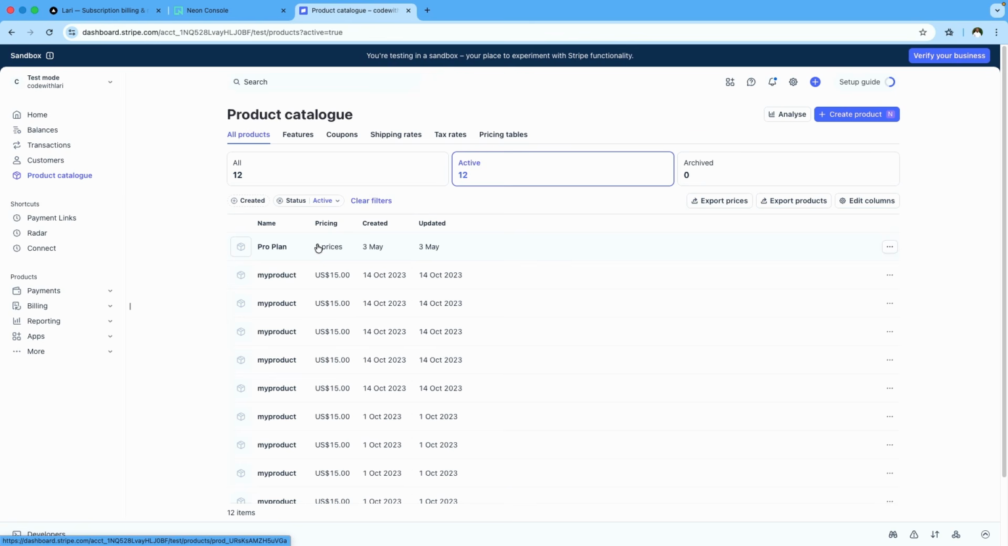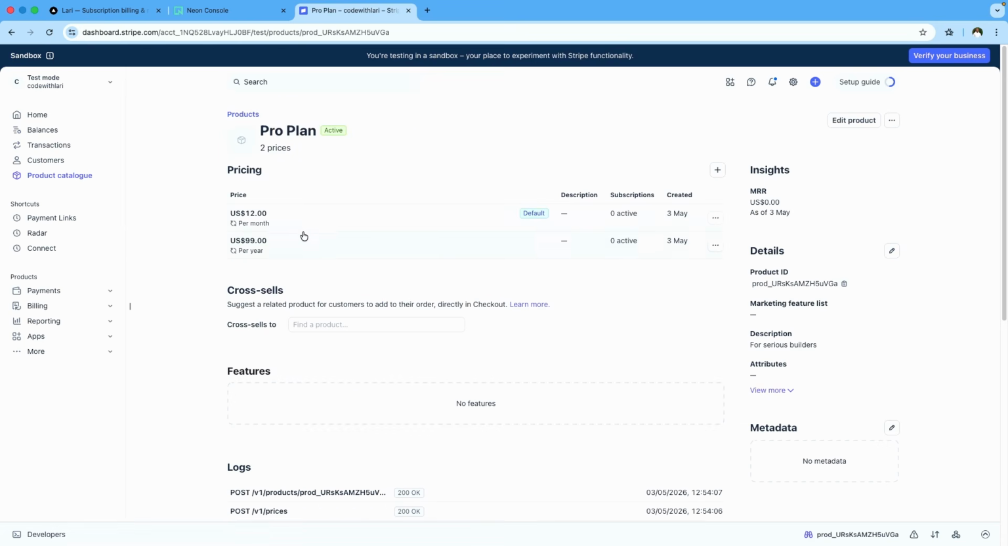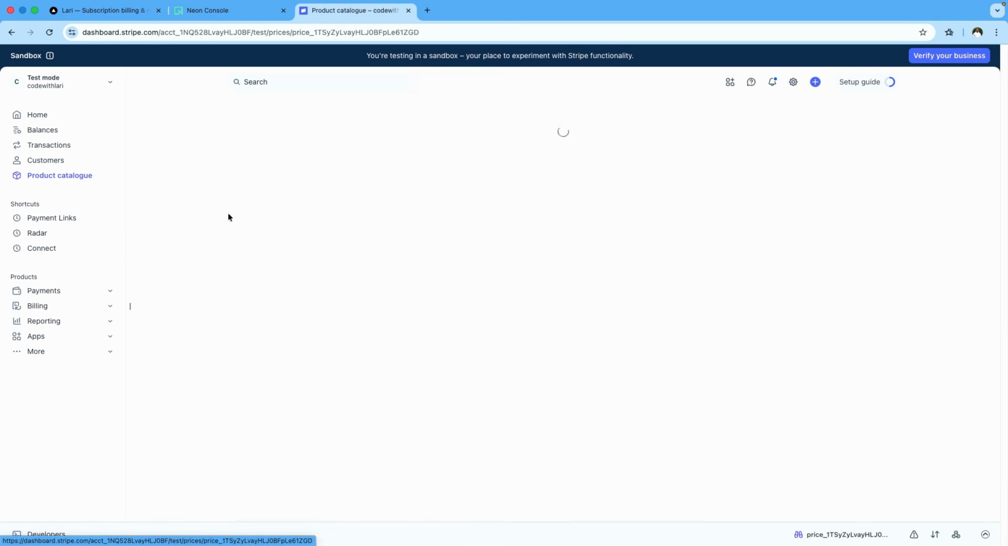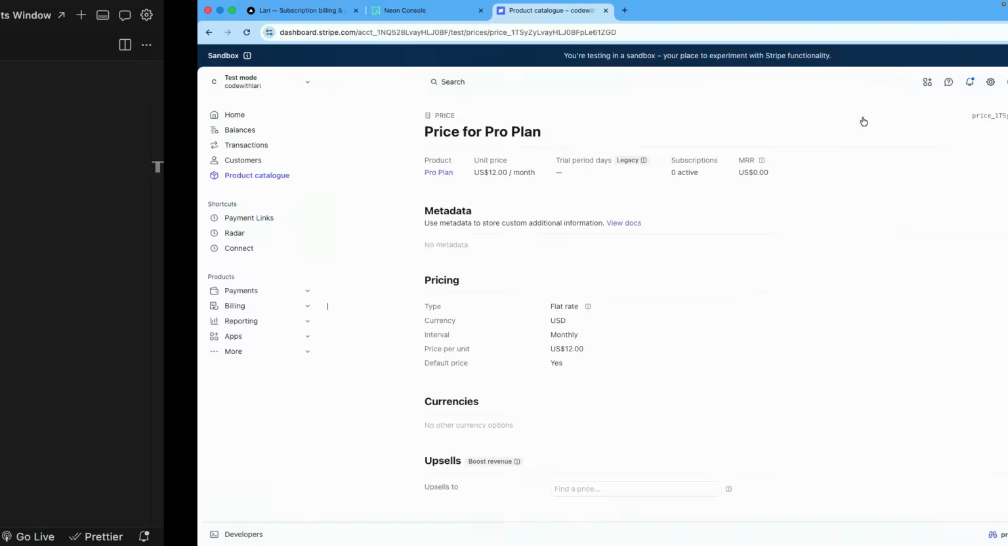Now we need the IDs so that we can sync the price IDs over to our application. Let's click into this, and we're going to see the IDs for both prices. Let's start with the 12. If we hit on the $12 monthly price, over here you can see the price ID. Copy this ID, it's going to come in handy.